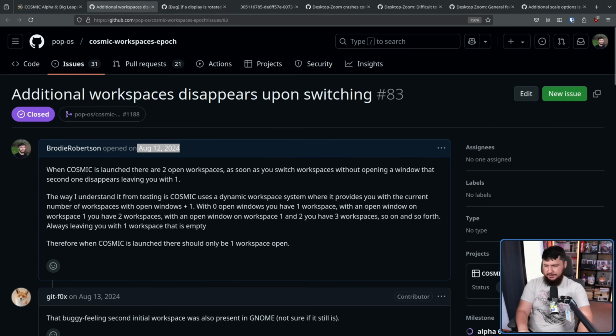Basically, what was happening is when you first opened up Cosmic, there would be 2 workspaces available, but the Cosmic rule is you should always have 1 more workspace than the workspaces you have with Windows on them. So if you have no Windows open, there should only be 1 workspace present. If you have a window on workspace 1, there should be 2 workspaces.